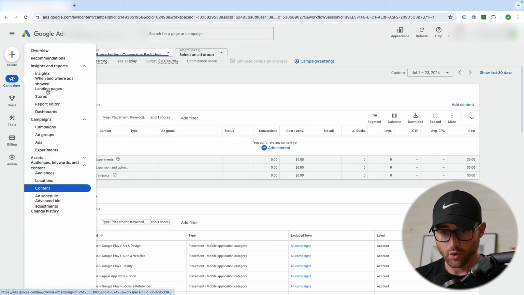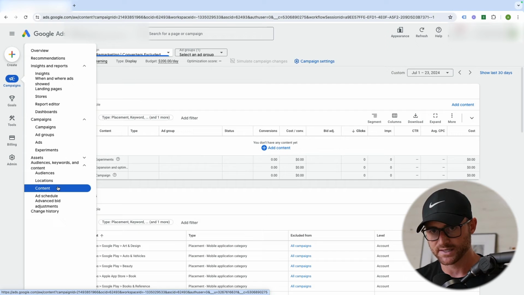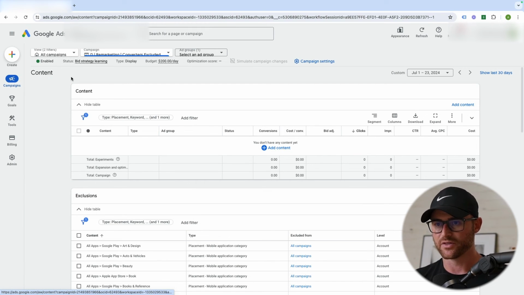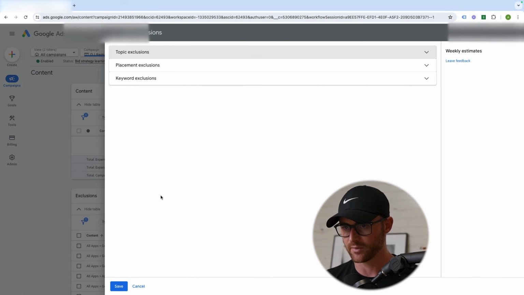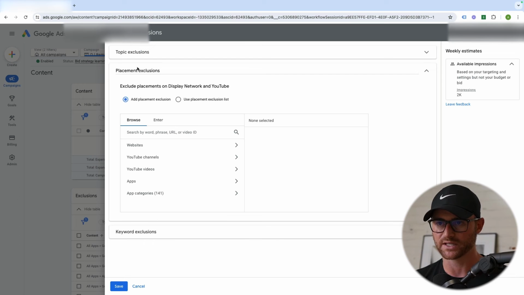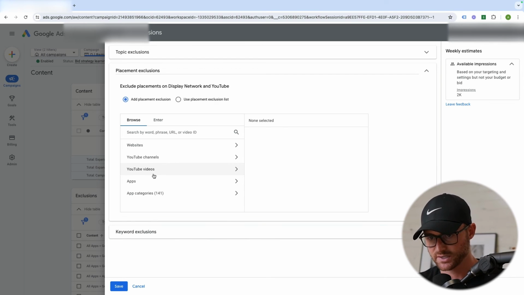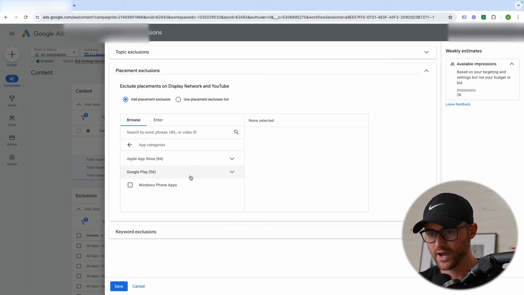So normally inside the campaign, you can come down to the content section. That would be under your assets, audience, keywords, and content area of the campaign settings. So we're gonna go to content here, okay? This then has the exclusions area. This is where we're able to say we want to exclude certain content. Now, I'm at the campaign level, and I'm gonna go to placement exclusions, and then you can start seeing apps, right? So you could do individual apps or you could do app categories.